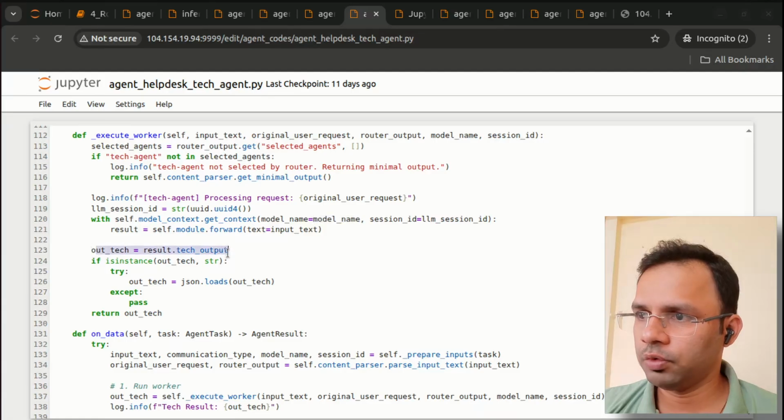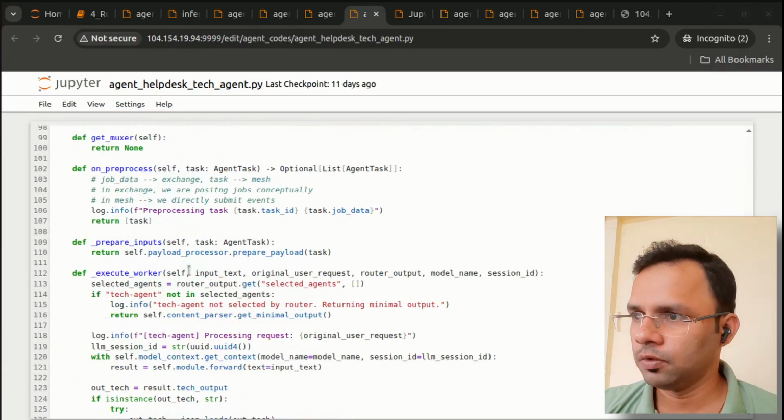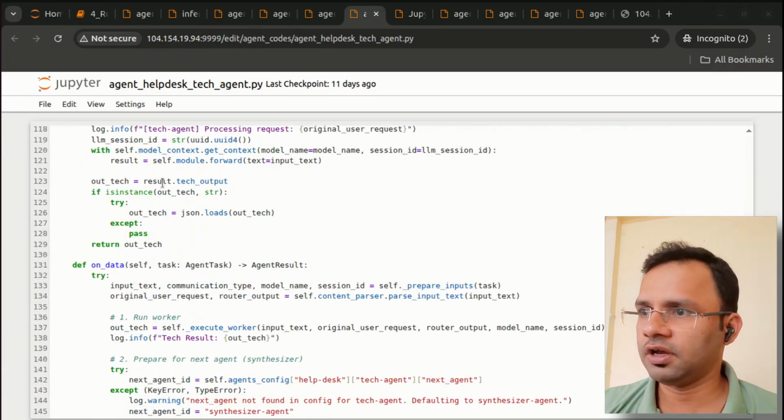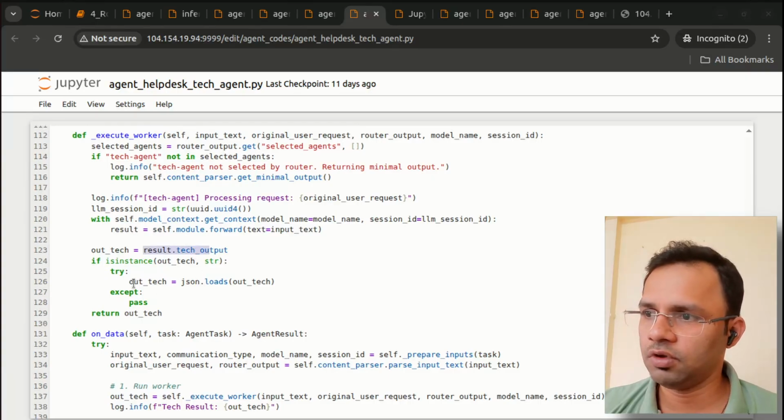So the tech output will be here. So result.tech output, because in our module we have told that we require a tech output, and the input is a text keyword. From that I'm extracting the tech output, and that I am passing as JSON. So basically I'm doing JSON loads, because this is JSON encoded content. If it is a string, I'll do a JSON load.